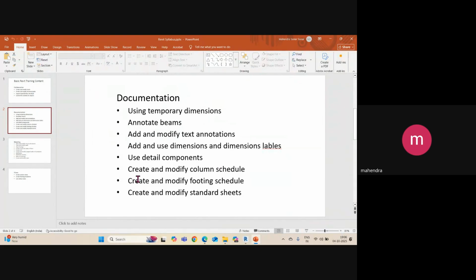Then detail components, then create and modify column schedules. These are the column schedule, footing schedule. For example, if I add some structural members C1, C2, C3, I will provide a column schedule for columns, then a footing schedule for footings, then beams. These are all integrated. Once I have given the tag for a certain structural element, you can create a schedule for that. We will see it deeply when we come to these topics.